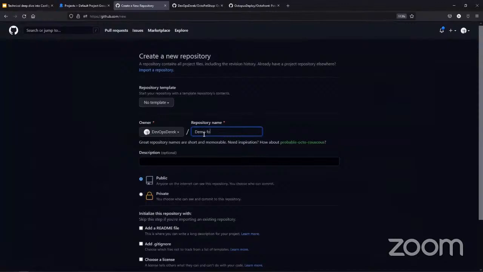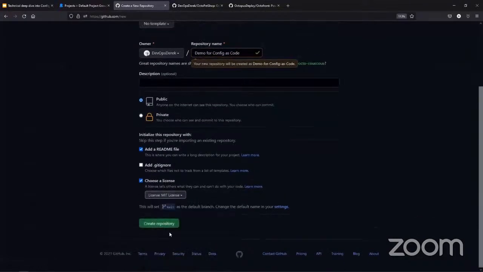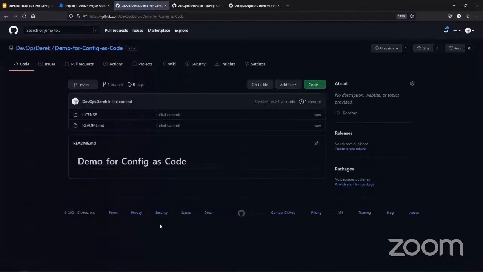Yeah. So in this instance, I'm just going to map my repository, and obviously name it correctly. I'm going to add a README and a license. Come down, select my license. So what I'm doing just now is creating a brand new repository.